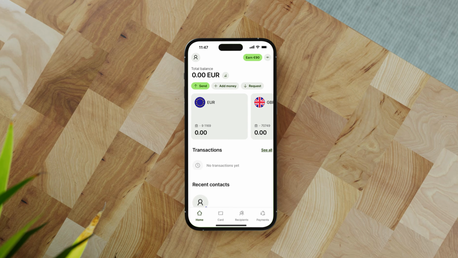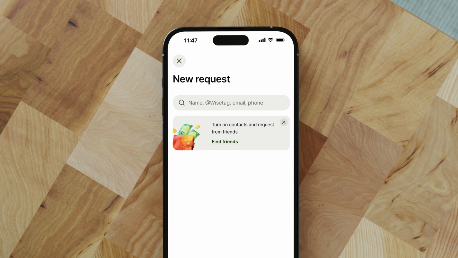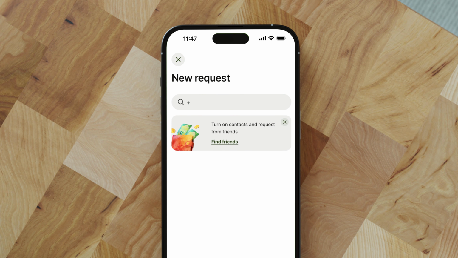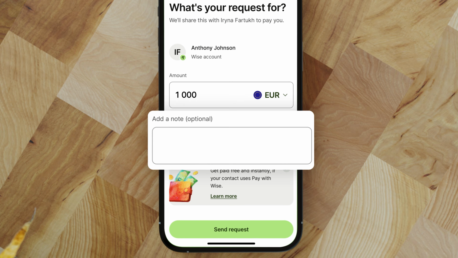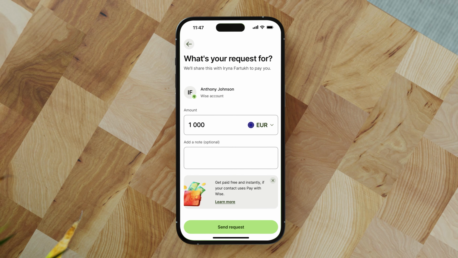The third scenario is when you receive a transfer from a Wise user to your Wise account. In this case, by clicking on Request, you can find the user by searching for their Wise tag, email, or phone number. Then you enter the amount, leave a note if necessary, and your request is sent to the user.